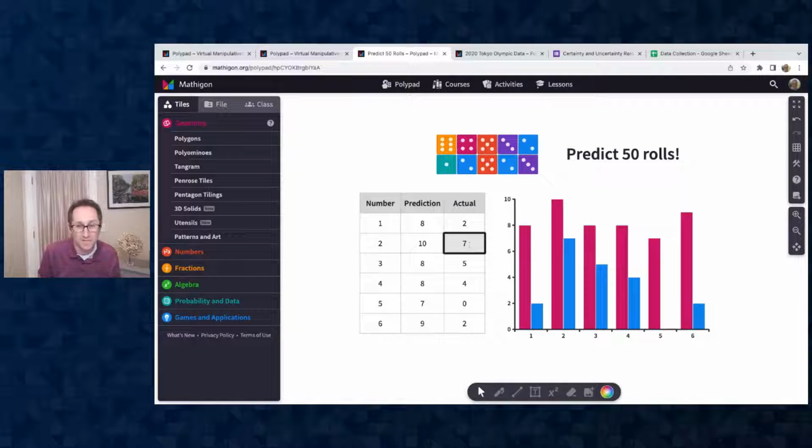I was getting a lot of 2s, right? My 2 bar is probably going to be really high. Is that the same for the student next to me? Then what happens when we put all the data together, right?